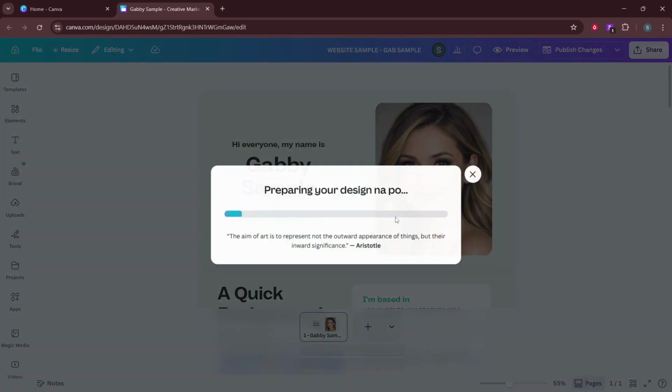That's all there is to it. Simple steps that make a big difference in how your website is discovered and remembered.